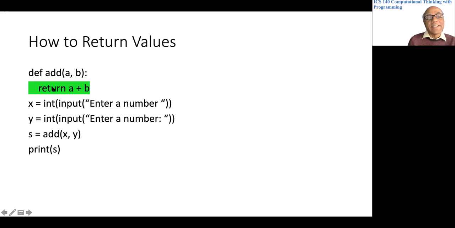Return always ends the current function execution. It goes back to the caller. But you can put a value with the return statement, and this value will be returned to whoever is calling the function. So for example, I have the statement x equals int input, enter a number. So x is some number, let's say 3. Then I'm getting another number from the keyboard. Let's say y is 5.